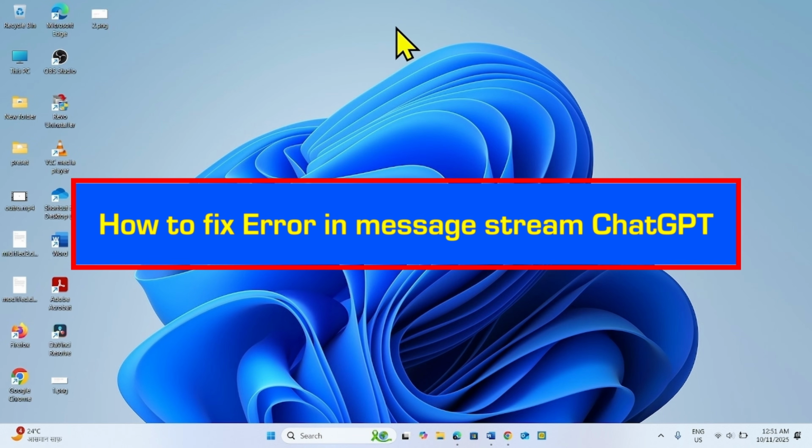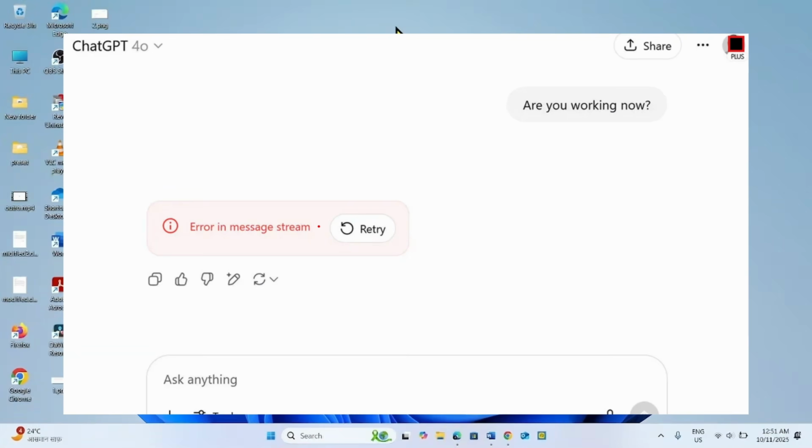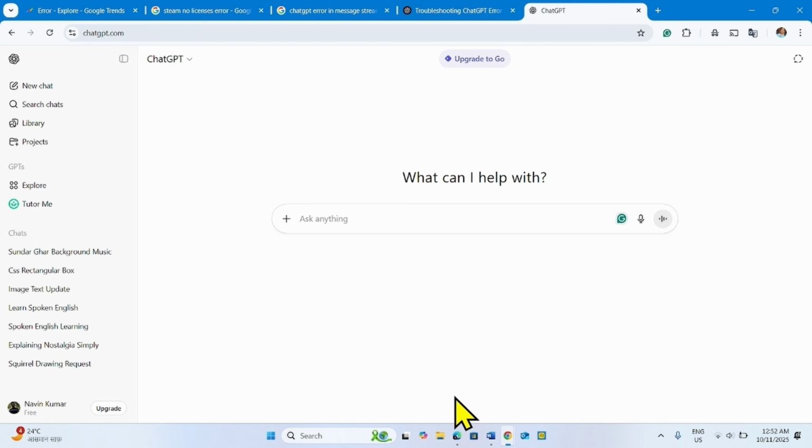How to fix error in message stream in ChatGPT. Hello friends, if you are getting an error in message stream while using ChatGPT, especially on the web interface, then follow the steps. The first method is reload the page.